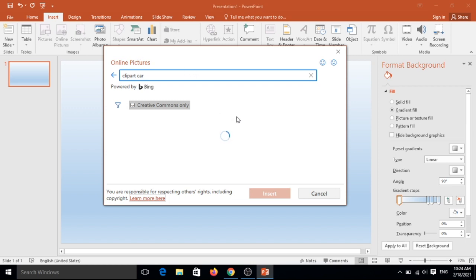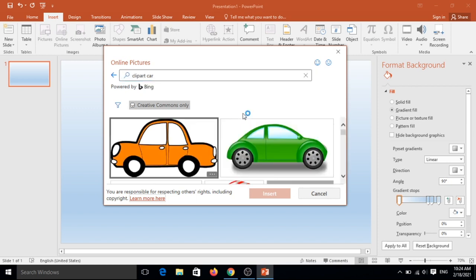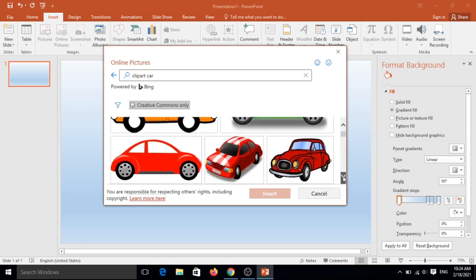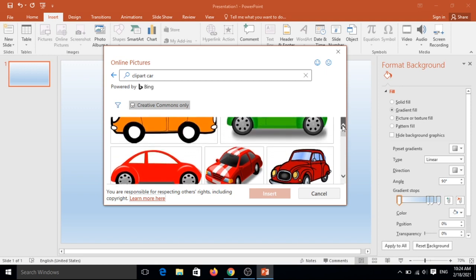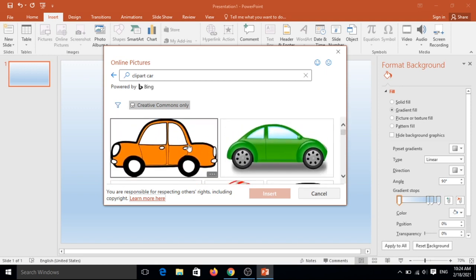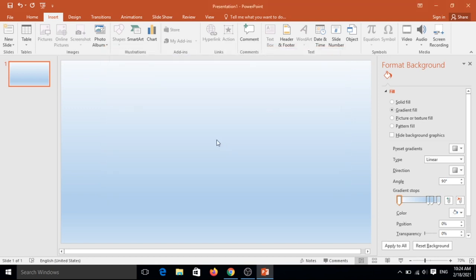It will take time; it depends on your internet speed. Then pictures will appear. Click to insert the pictures you want. It depends on you. Many pictures are there, but you can take from here. Suppose I want to insert these two pictures. Insert, and it will take time.